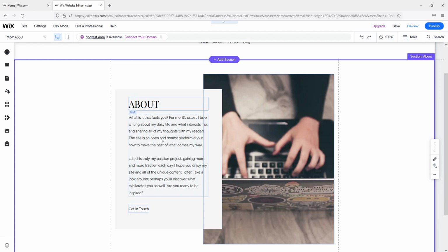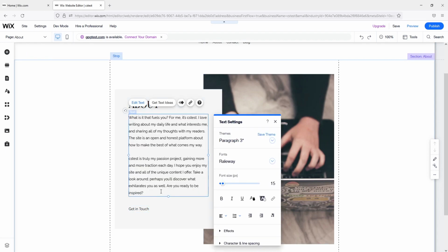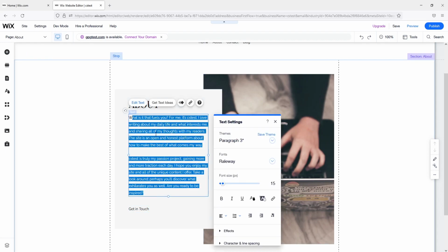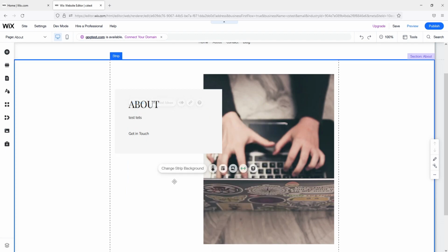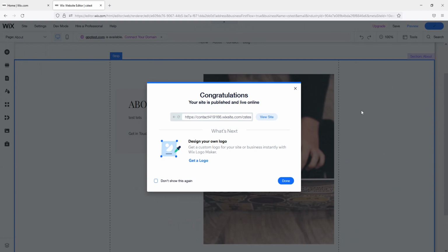We can actually select it, double click into the text and we can just type whatever we want in this box. Once you're happy with what you've done, you can then just click out and that will save. After you are happy with all your changes, you need to go to the top right hand corner and press publish. And this is going to make the website available to everyone online.